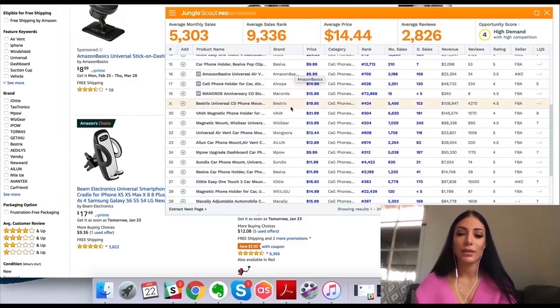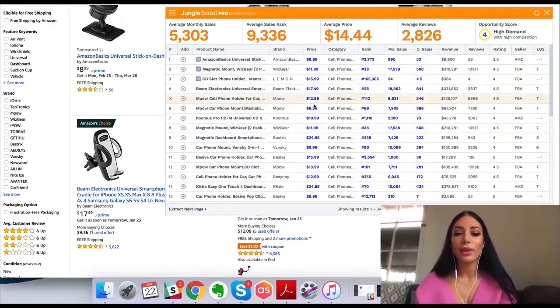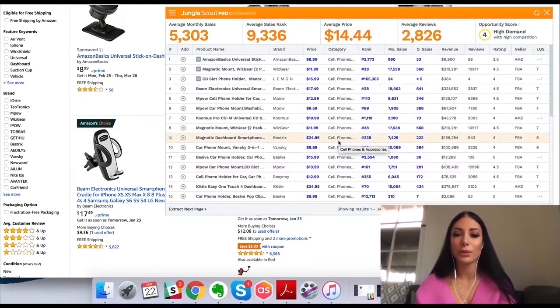And it seems like they're kind of specializing in this niche. There's another one right there too. And then I can also see the price. So this is really great. But again, I have the average price there already. I can see the category that they're in. So they're all in the cell phones category. I can see their rank, all of this information.